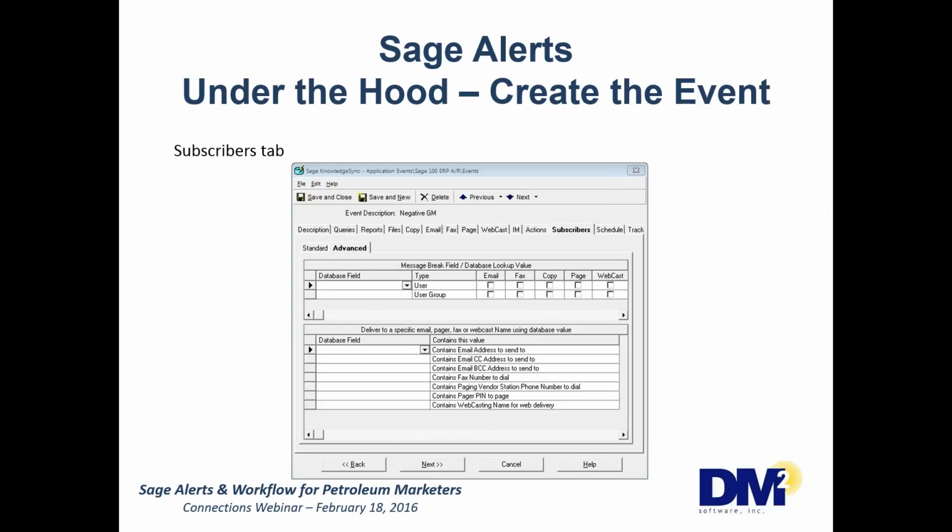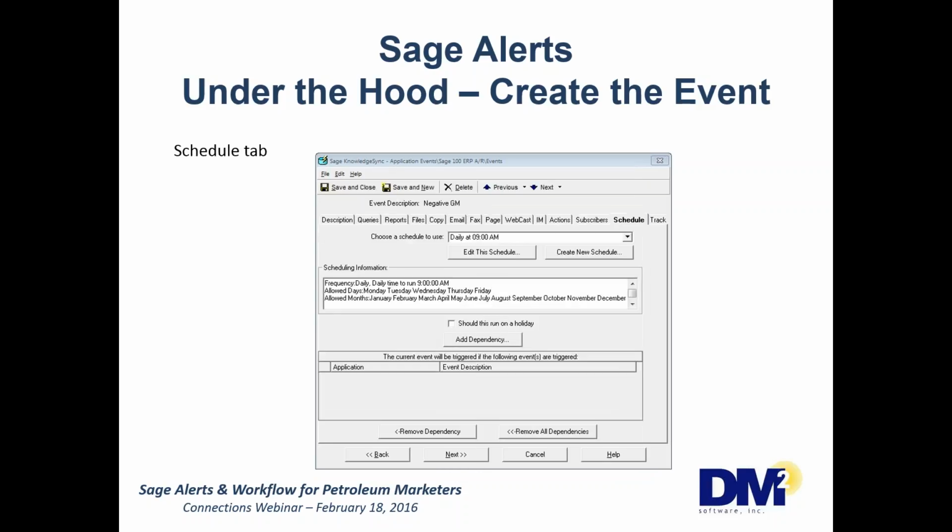The final piece to the puzzle is when do we want it to run? And this is the tab that will determine it. This particular example is set to run every weekday morning at 9 a.m., every month of the year. And you'll notice that there is even a checkbox as to whether it should run on a holiday or not.